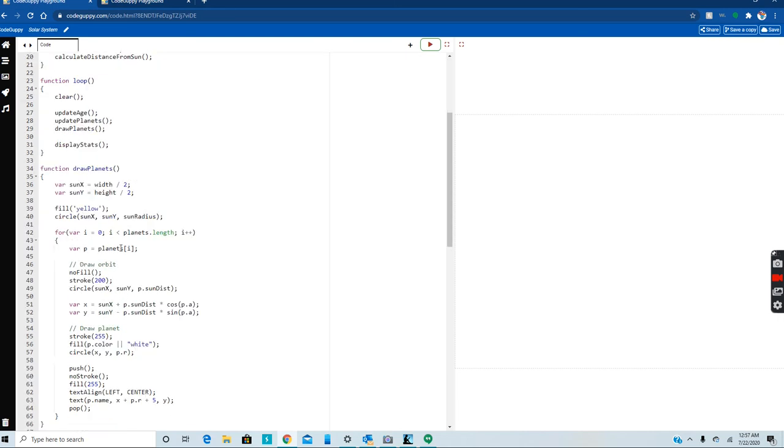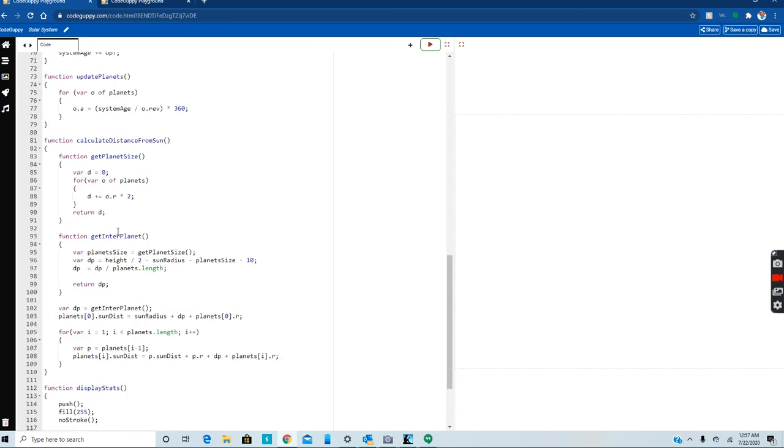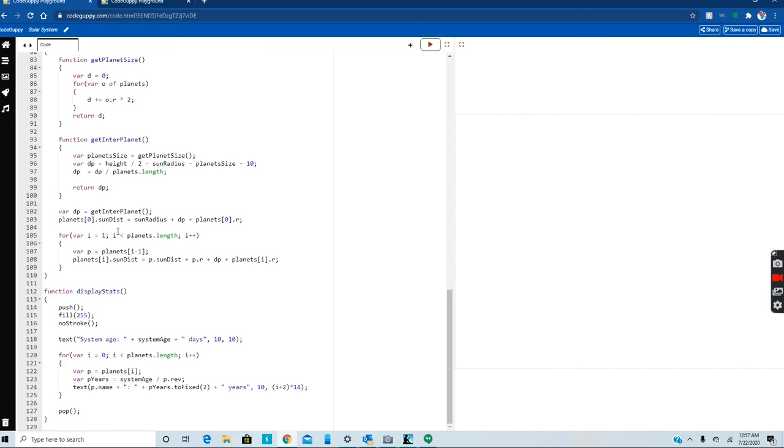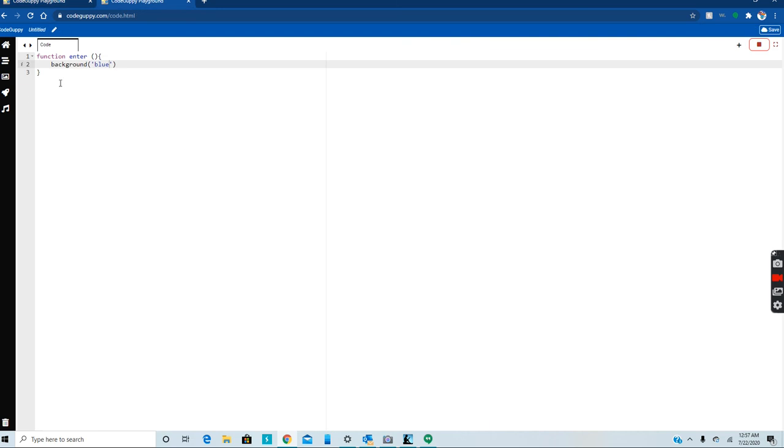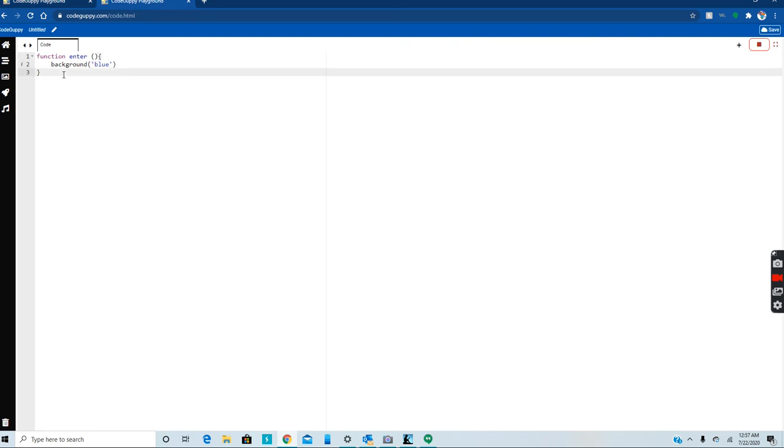We also had a function loop, function draw planets. So again, you don't need an RGB. You can just tell it the color. But you want more to this, right? This is just like a sketch in P5.js where you have your function enter. Can you add your own variables? Yes, you can add your own variables.